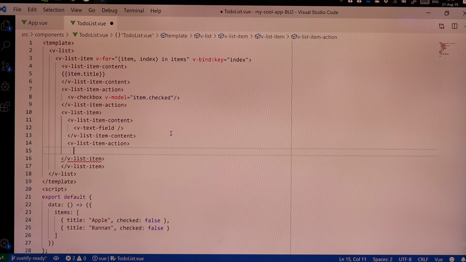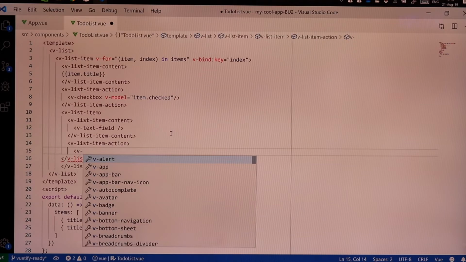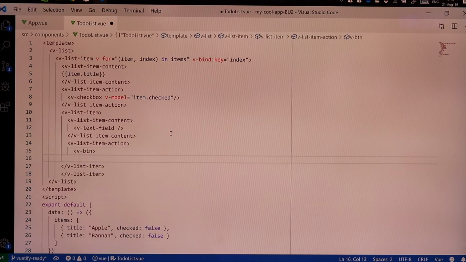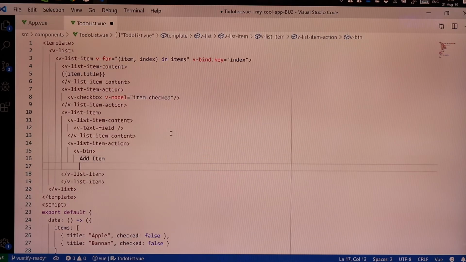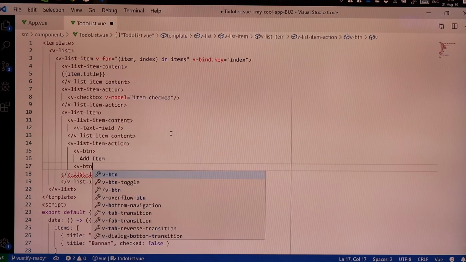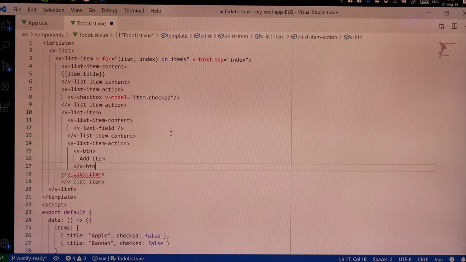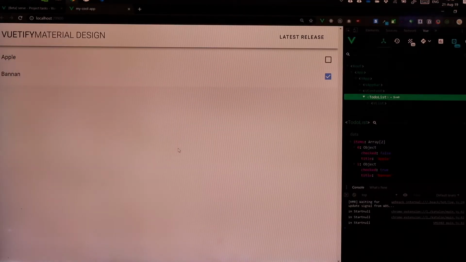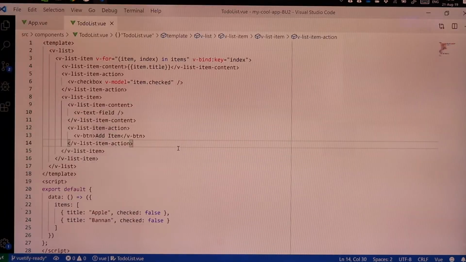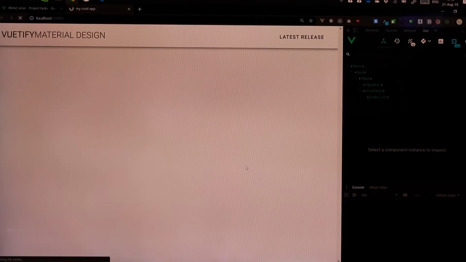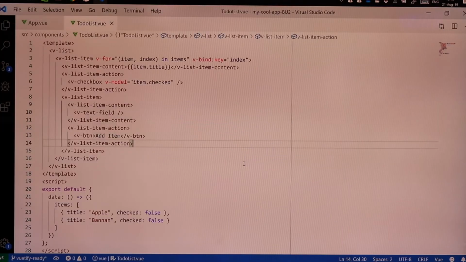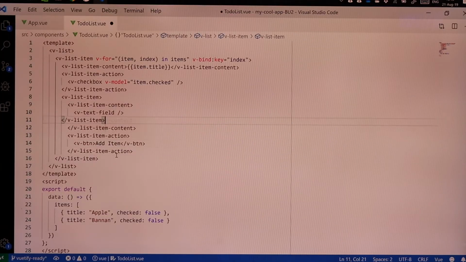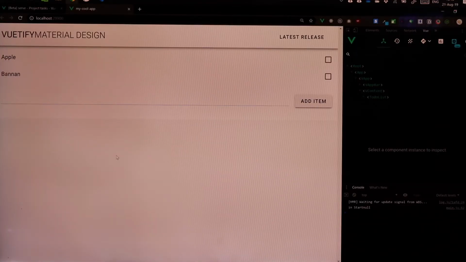And this time, the action is not a checkbox, but it's a button. And what does the button say? Of course, add item. And we need to close off the action, I think. Yes. Okay. Seems like I broke something. Yes. I need to move that up here. Here we go. Looks better.